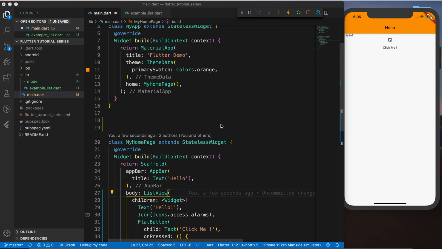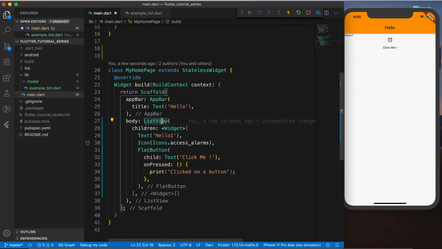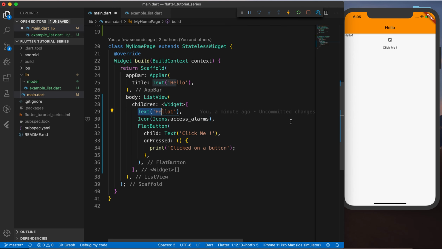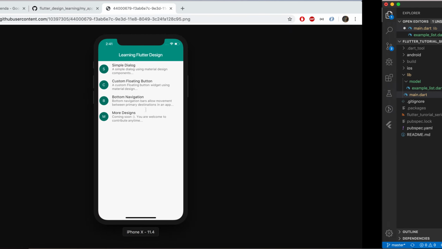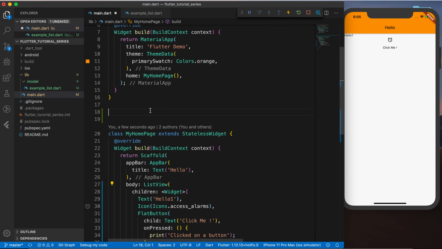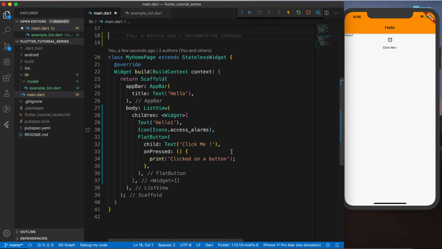In the last episode, part 2, we saw how you could create a simple list view, and inside that list view you can have some basic items like text, icon, flat button and a bunch of widgets, and that list would be scrollable. So in today's episode we will learn how you could create this particular kind of list view through proper examples. We will create some models and consume those models inside the list view.